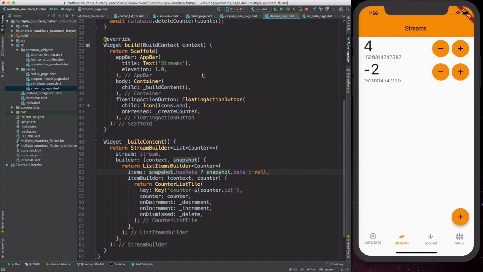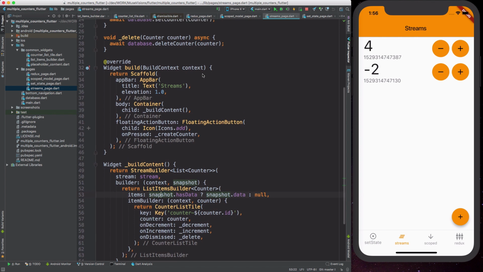So for this example app, StreamBuilder works great because the data stored in Firebase Database can be directly parsed into a stream of list of counter objects, and these can be directly rendered by the UI. Okay, so we have looked at setState and StreamBuilder, which are two ways that you can use to manage state in your app.